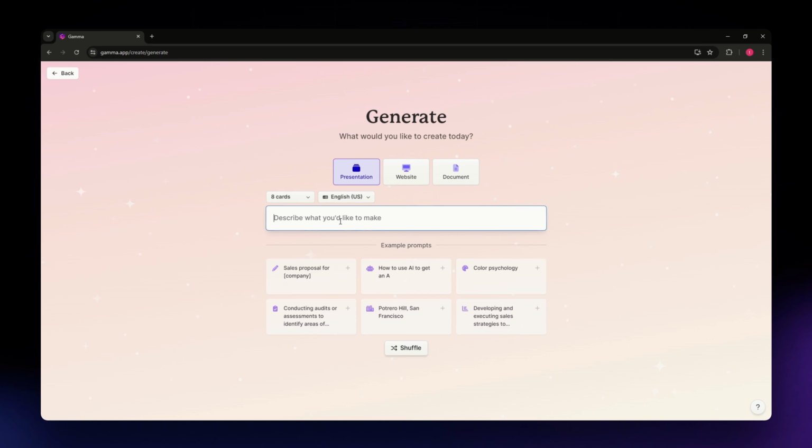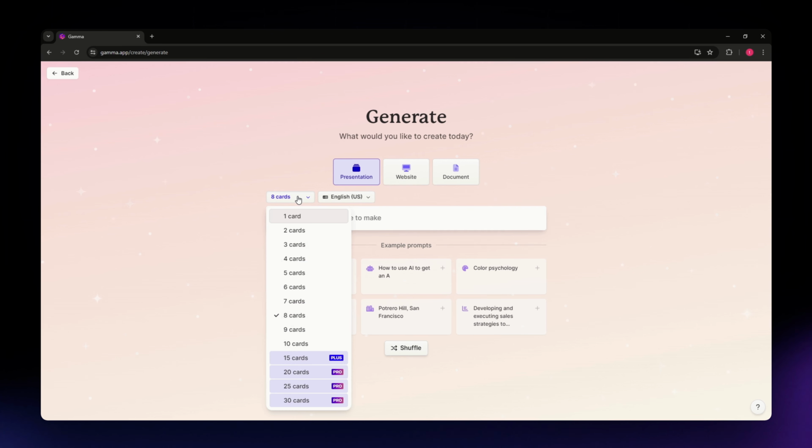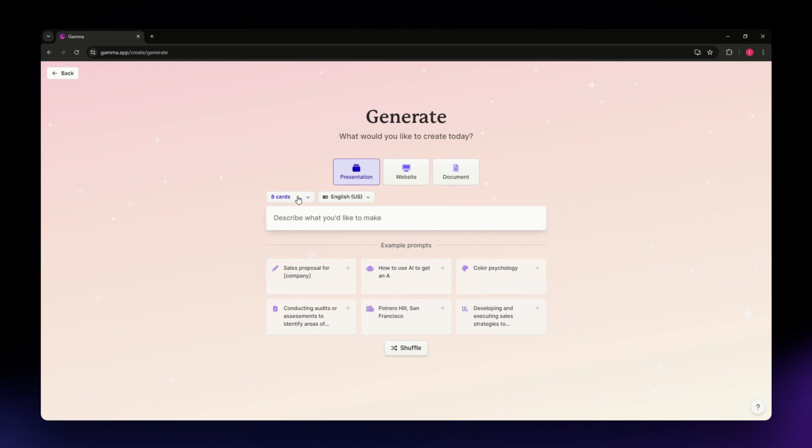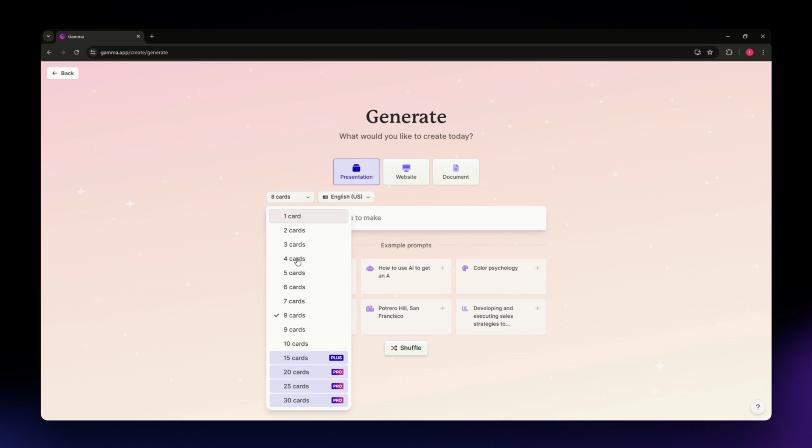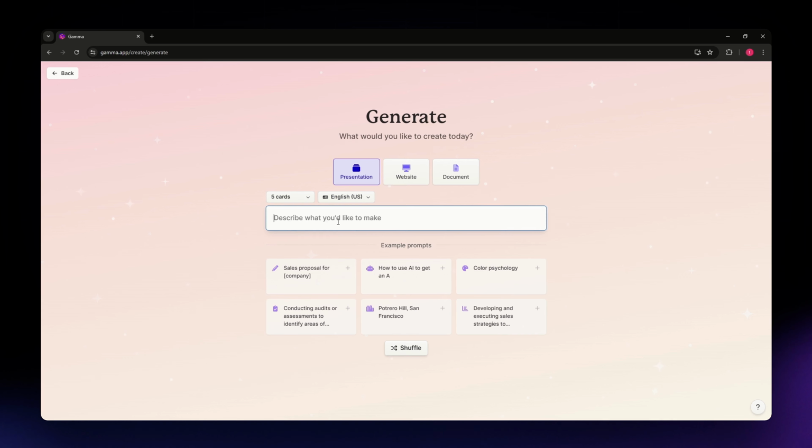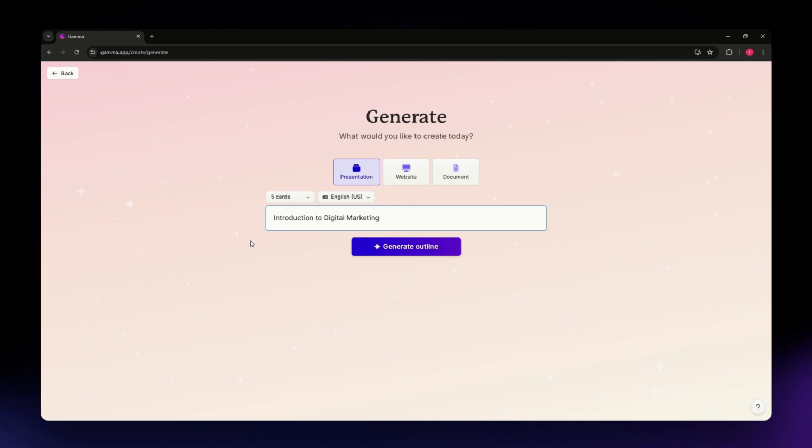In here, what you need to do is to select first how many cards you want to create for your presentation. You have up to 10 cards for a free account, but if you want to create more, you need to upgrade your account. Once you have selected the number of cards, what you can do next is to describe what you'd like to make. For me, I'm just going to type in the topic that I'd like to make for a presentation here.